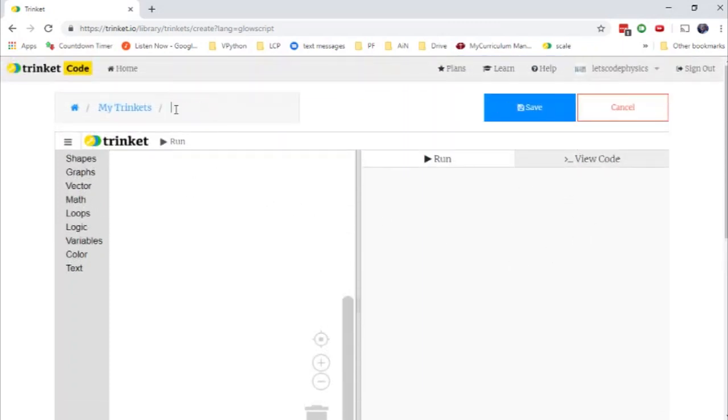So let's go ahead and give this thing a name. Let's call it ball in a box made with blocks.